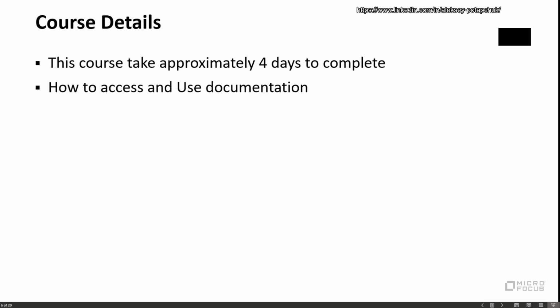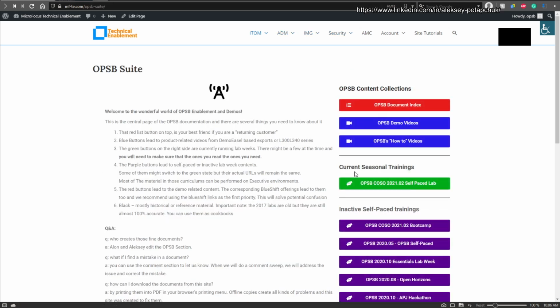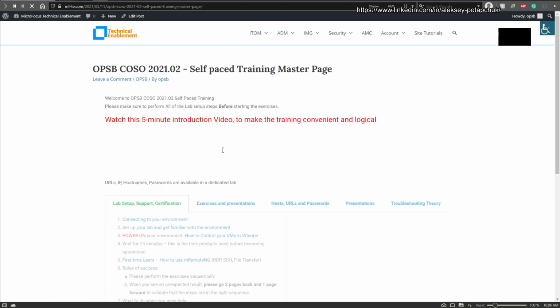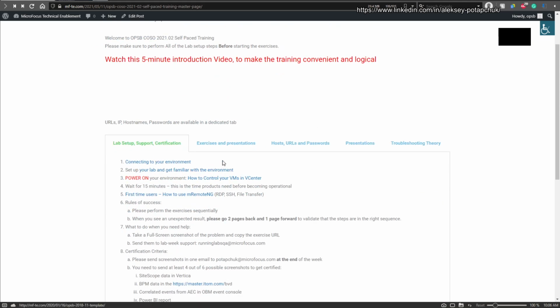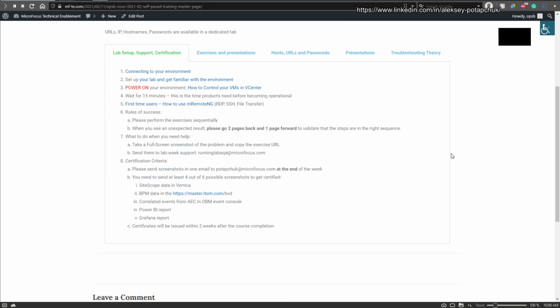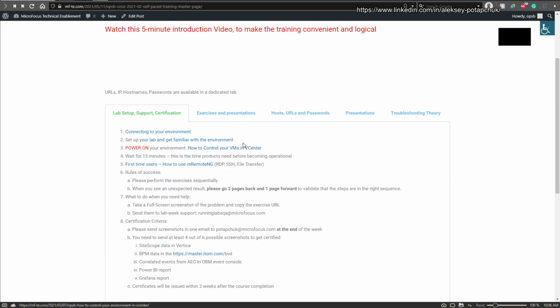Second thing, the documentation access was already sent to you, and you will be able to see this video only if you have access to the documentation site, but let me show you how to use it first. When you go there for the first time, you'll definitely need to register by clicking one of the buttons, doesn't matter. Then you'll go to the OpsBridge section, and then you'll see that the current seasonal training is OpsBridge COSO Self-Paced Training Lab. When you go inside, notice that there are several tabs, and each tab has a different set of instructions for you to follow. Please understand the function of every tab before you proceed.